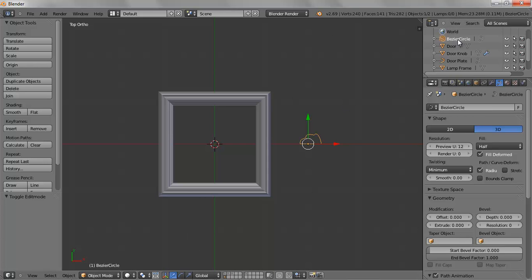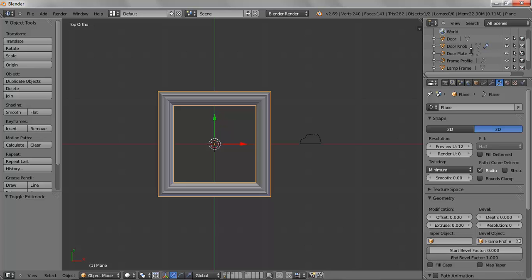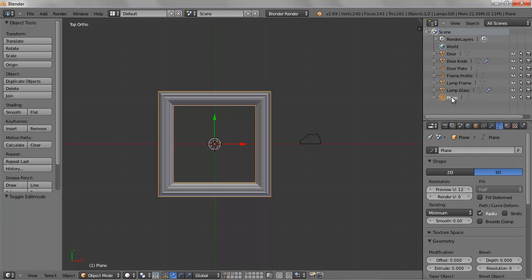So let me rename this. So this is frame profile, and this is... okay. So we have that done.